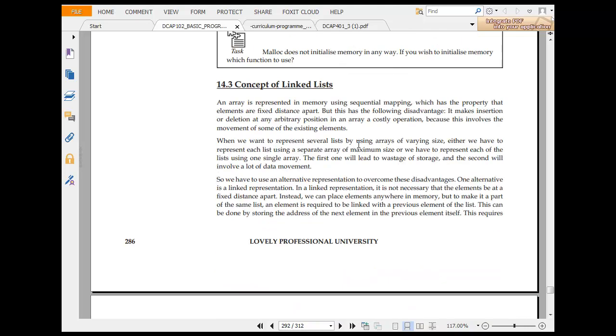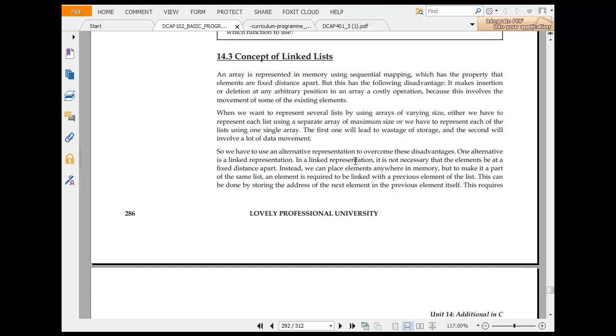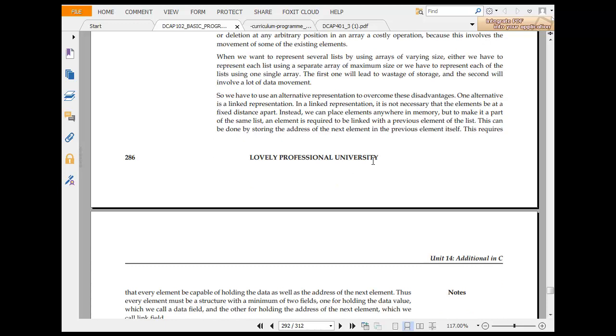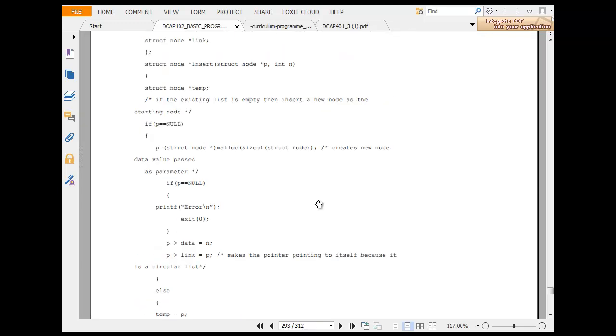Concept of linked list. An array is represented using sequential mapping, where elements are a fixed distance apart and follow this order. Insertion and deletion may be costly operations because of movement of elements. If we want to represent several lists using arrays of varying size, either we have to represent each with a separate array of varying size, which will involve a lot of data movement. So we have to use an alternative representation. The alternative is the linked list. In a linked list, elements need not be at a fixed distance. Instead, each element is linked to the previous one.